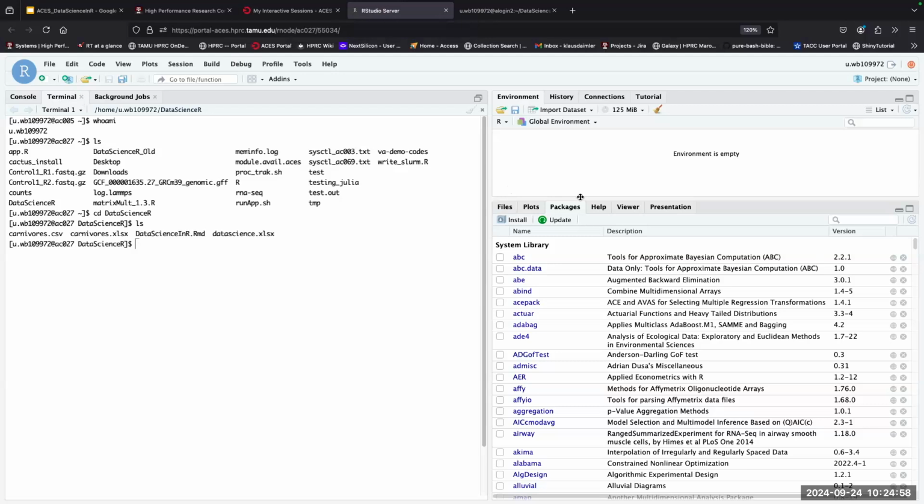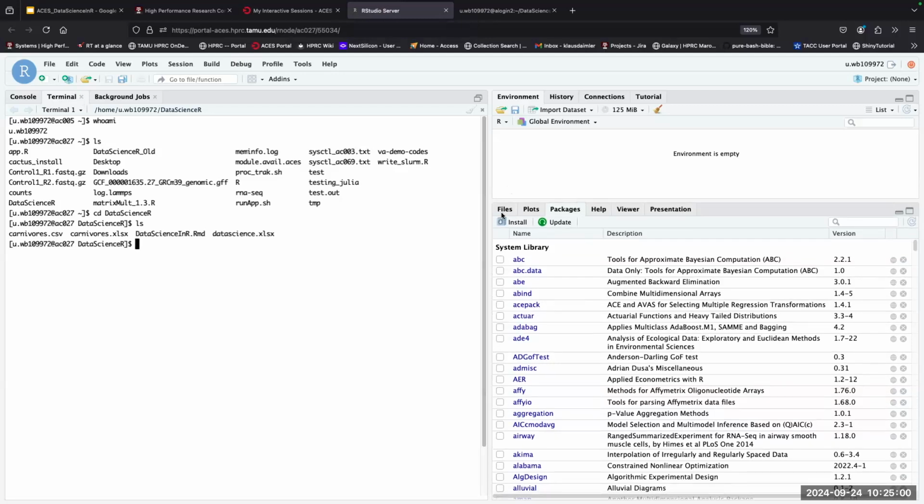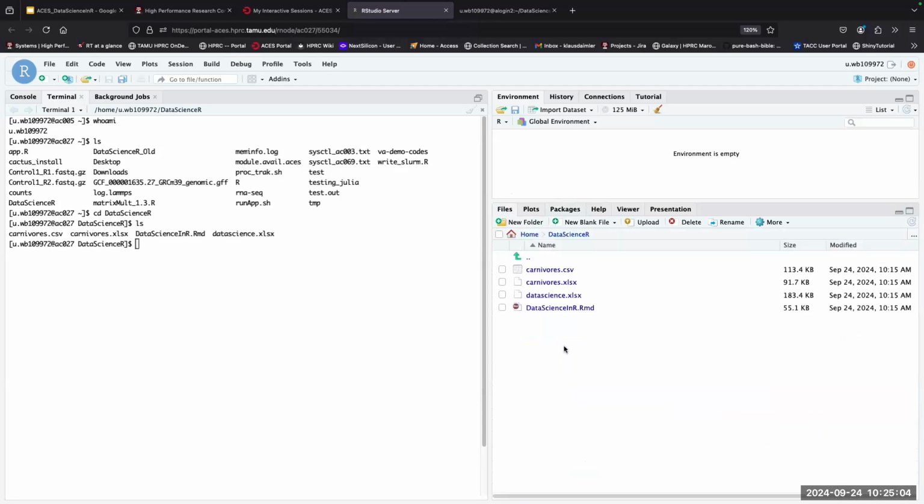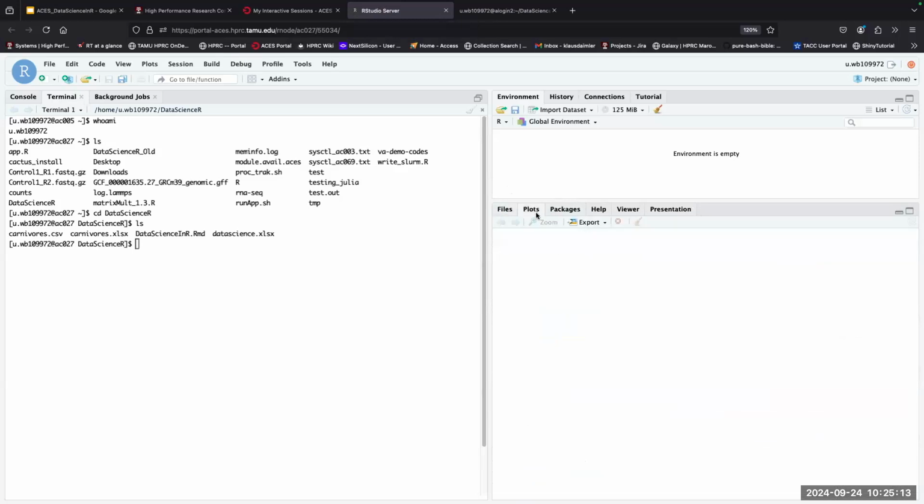Over here on the bottom right in this pane, we have things like a file browser. And again, we can go into data science R and see the files in there. This is also the pane where your plots are going to show up. So if you click on plots, we don't have any plots right now, but that's where those are going to display if you do run something that's going to produce a plot.